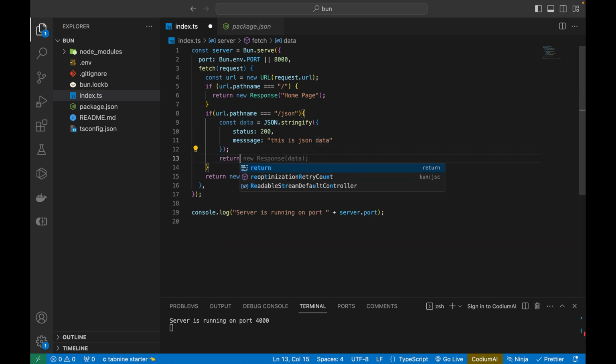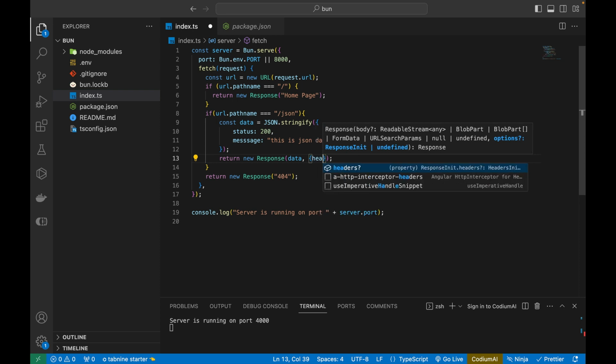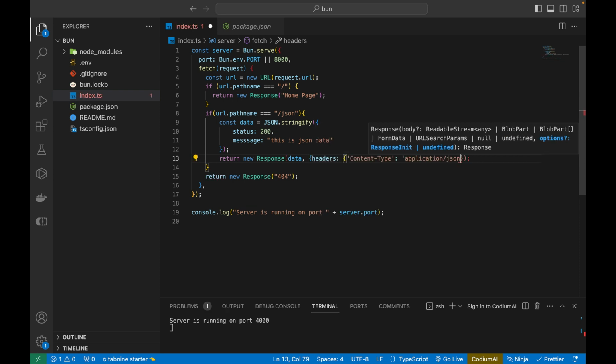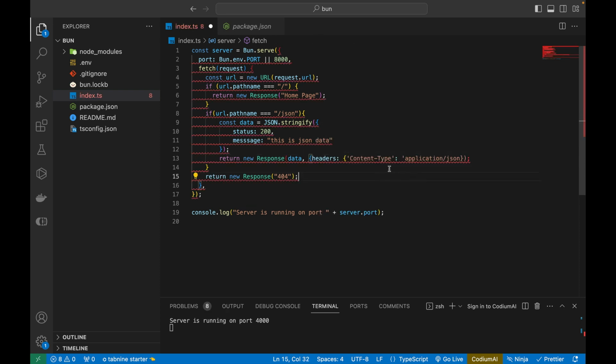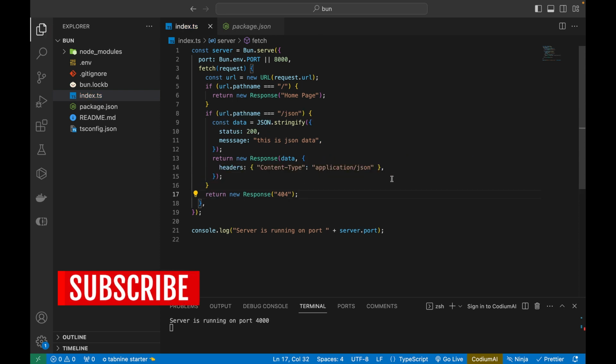And after that, I simply need to return the response with the data. But along with the data, I have a second object, and inside it, I need to pass the headers. And inside the headers, I need to provide the content type application/json. I need to add the colon at the end. I have to add the curly braces as well. Okay, so let's save it, and this will return us the JSON data.